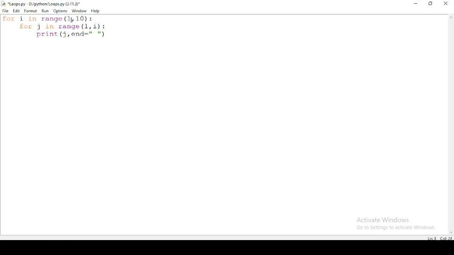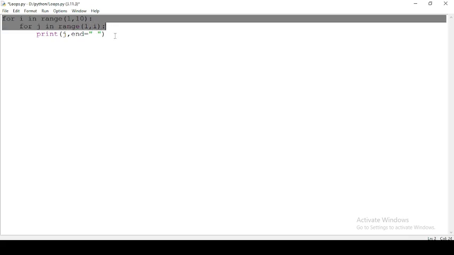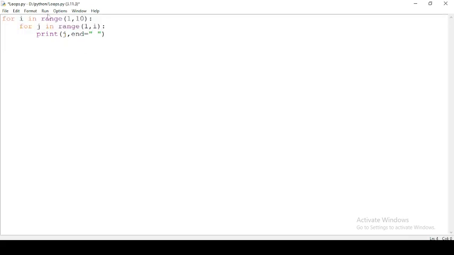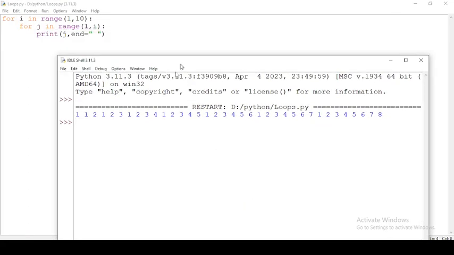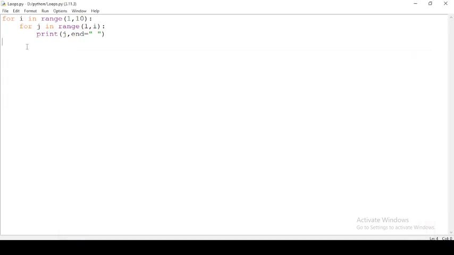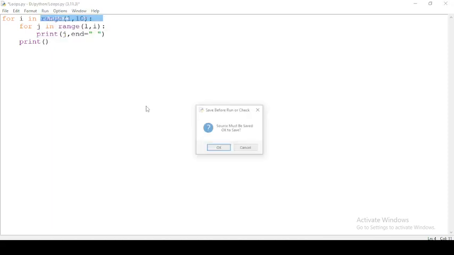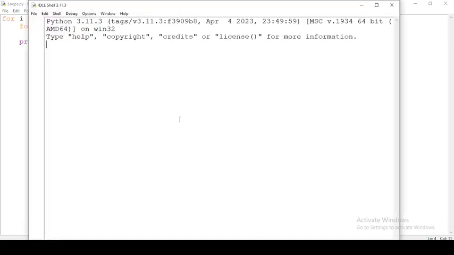My outer loop is i in range 1 to 10, and my inner loop is for j in range this. So this type of loop, one loop within another loop, is called the nested for loop. Now you see when I run this program, it is printing the values 1, 1 2, 1 2 3 like this. So to display it in a better way, I can put one line here, that is, I just want to put a new line here, then it will be a proper triangle.